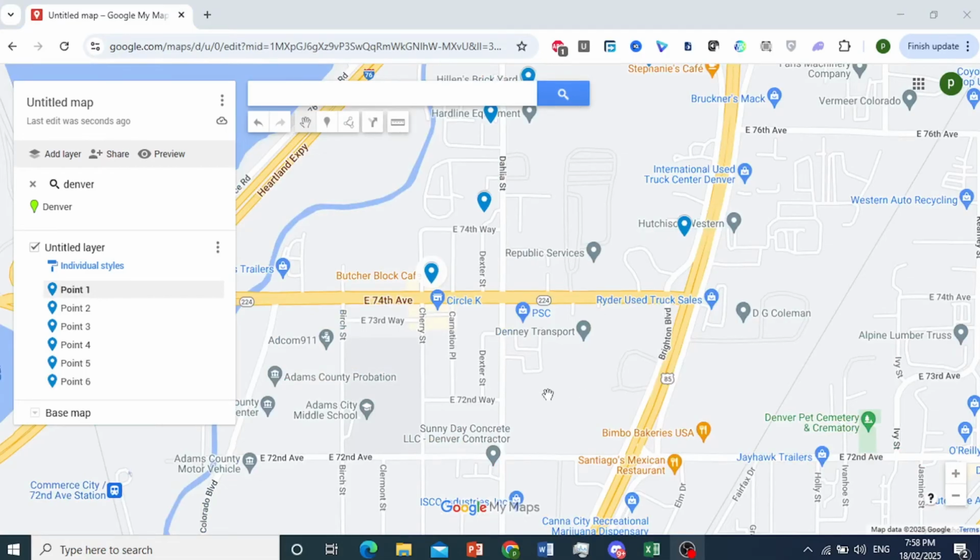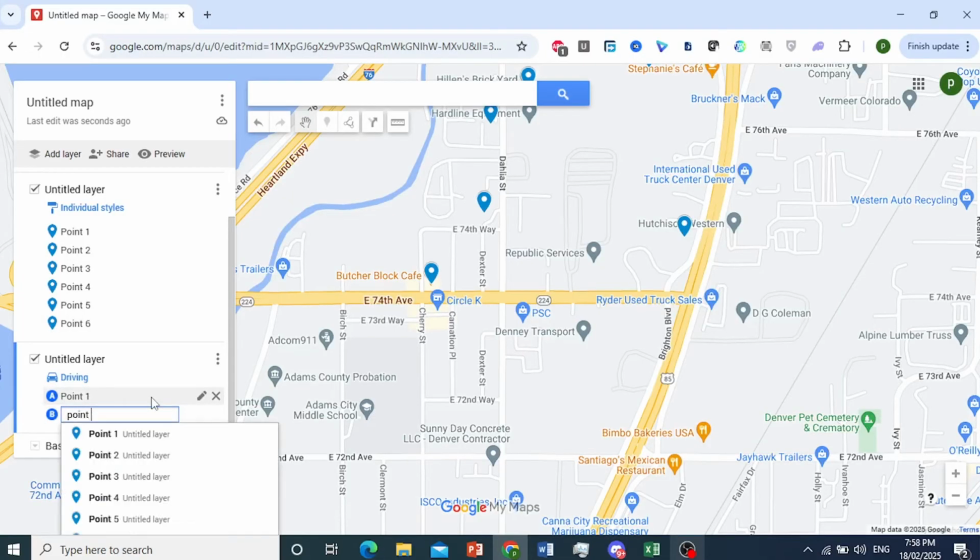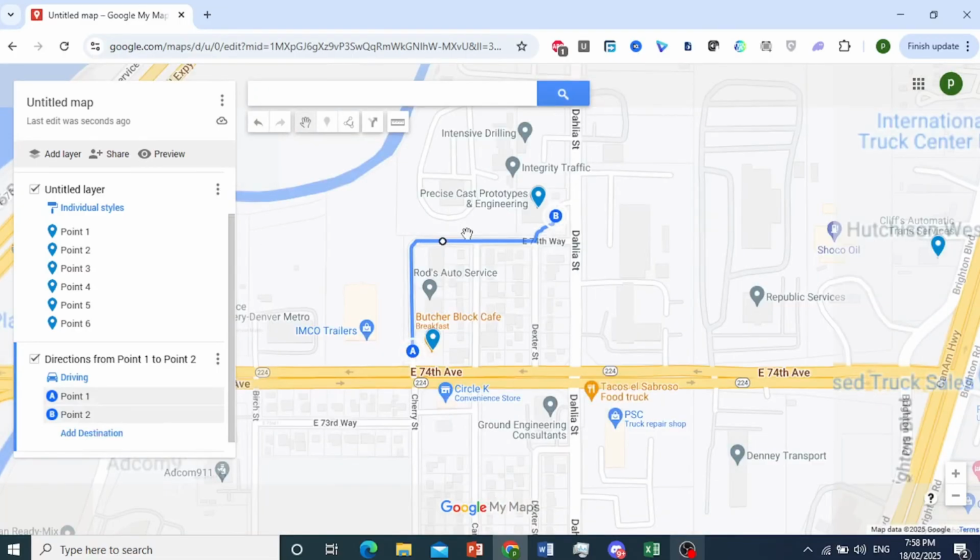Now I'll show you something cool. So I've clicked on point 1. And then I'll come here and click on add directions. And check this out, okay? So we have point 1 right there. And then I'll add point 2. There we go. So now it's drawing directions from point 1 to point 2.